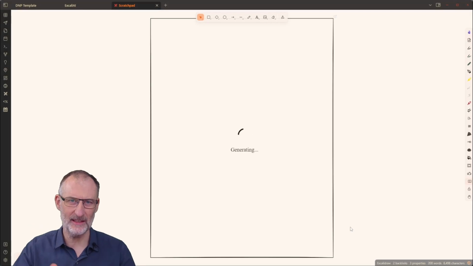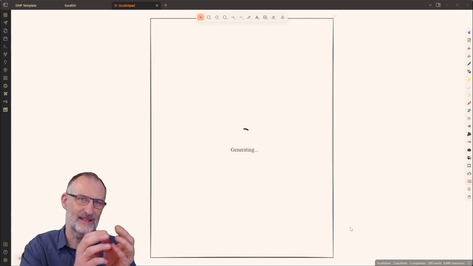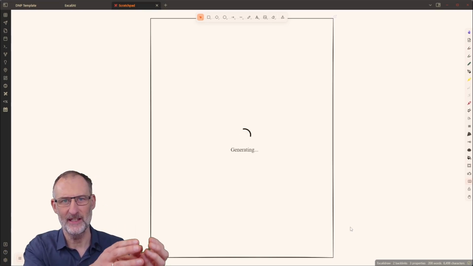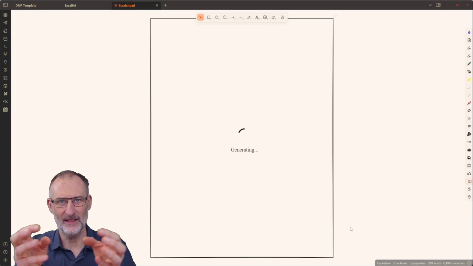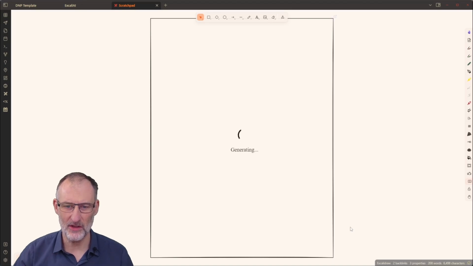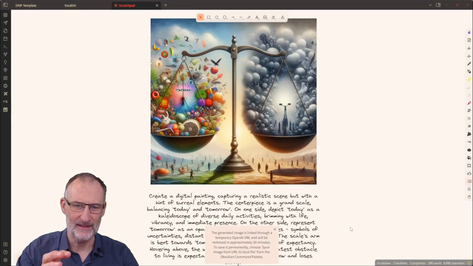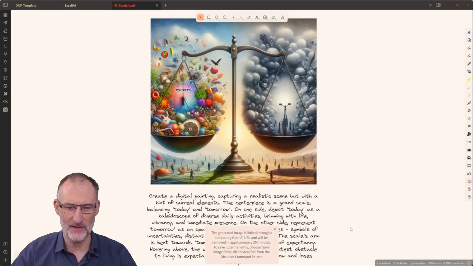So what's happening in the background, it takes a small bit of time to complete. First, I send my quote with some instructions to ChatGPT. ChatGPT generates an image prompt. I then take that image prompt and send it to DALL-E, and then DALL-E generates an image, and then I download that image and display it here in Excalidraw, and typically it takes about 30 seconds. And here's the image that was generated.